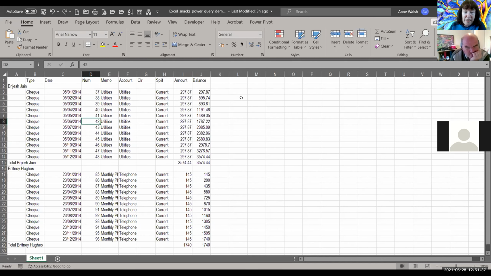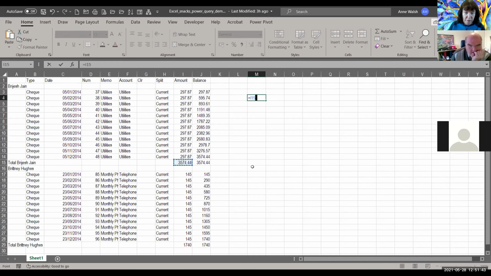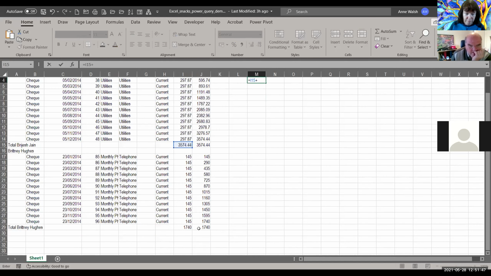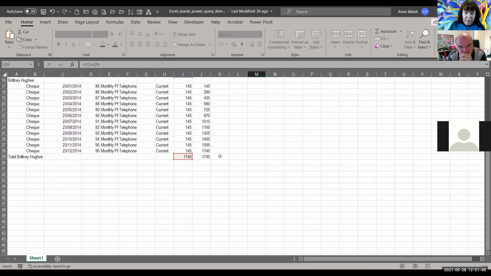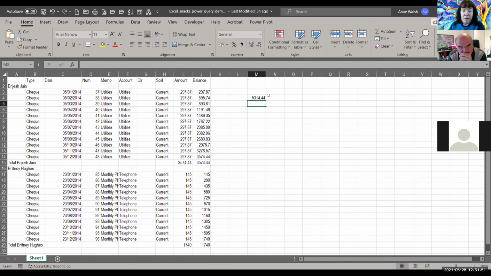So what I need to do first of all is go here and type equals this plus this one here, because I'm just going to do a little check on it. This is going to be a way that I check the answer. See, there it says 5314.44.